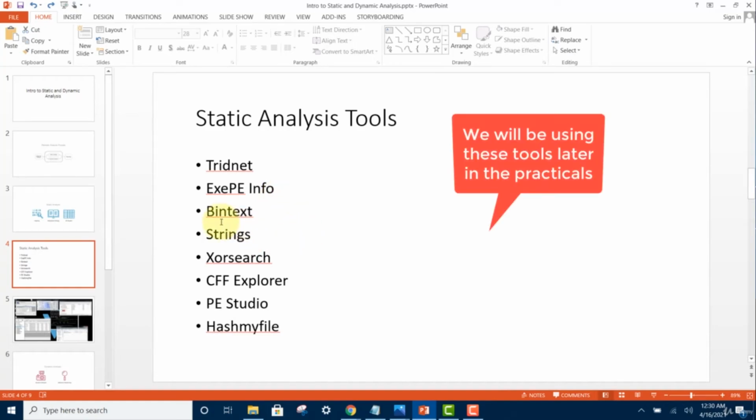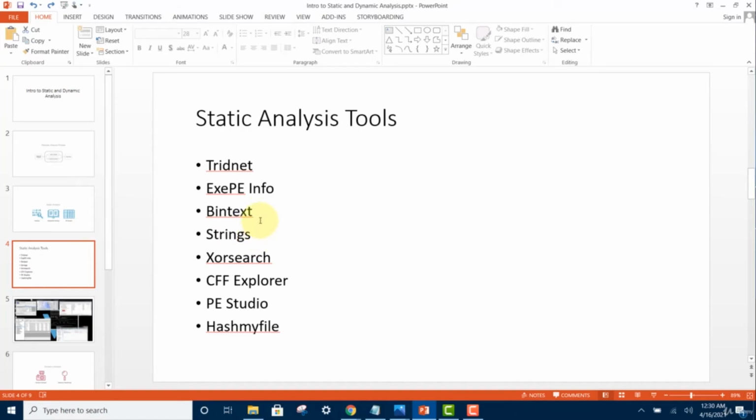Then we can go on to use BinText. BinText is used for searching for embedded strings. The same is true for Strings. Strings is also a tool, a command line tool, which can be used to look for embedded strings.